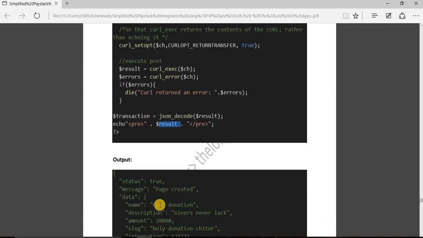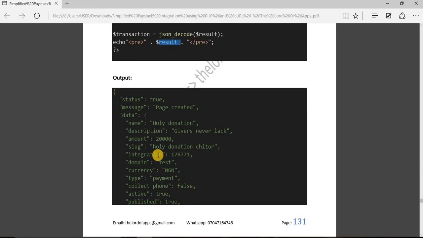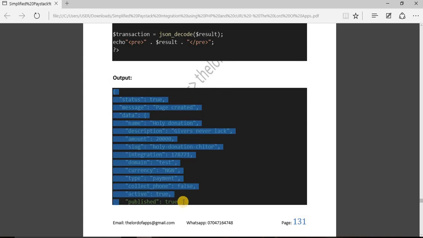Alright, so after you do that, this will be the output. The output is going to look like this, the output of the code. But I'm going to share with you how to actually redirect instead of just displaying this. I'll show you how to display this first and then show you how to redirect. So let's open our code editor and do something right now.